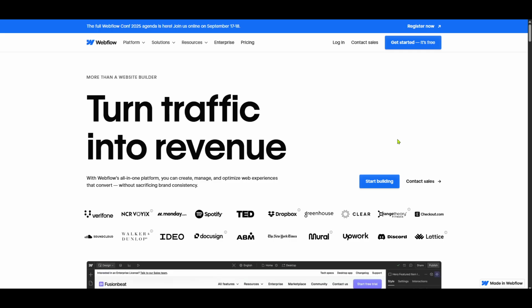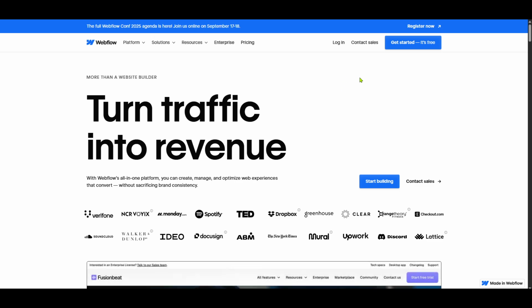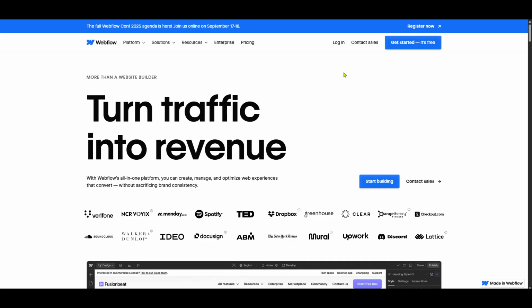First things first, head over to the Webflow site. If you're not already familiar, Webflow is a fantastic visual website builder that allows you to create custom websites without needing to know how to code. Once you're on the home page, look for the Login button. It's typically located at the top right corner of the page. Go ahead and click on it to sign in to your account.